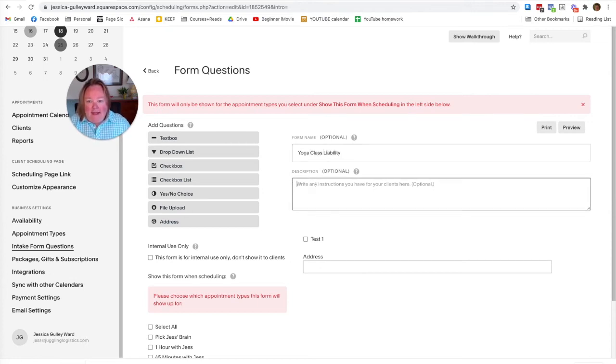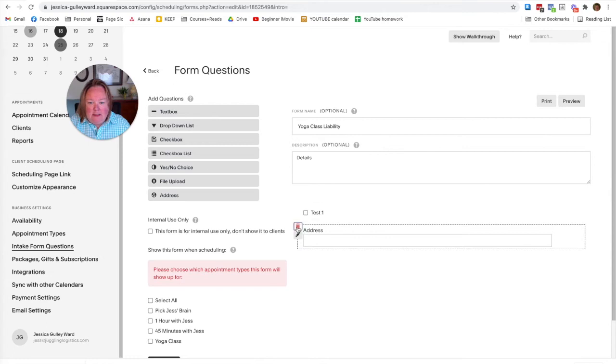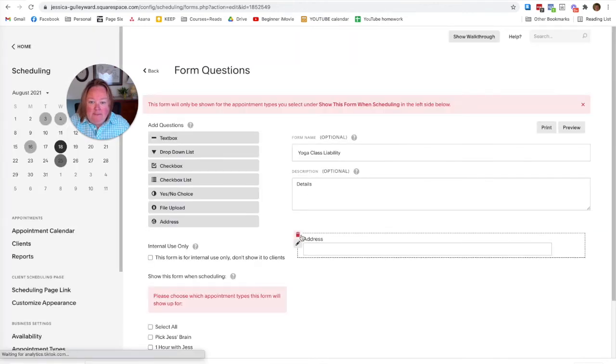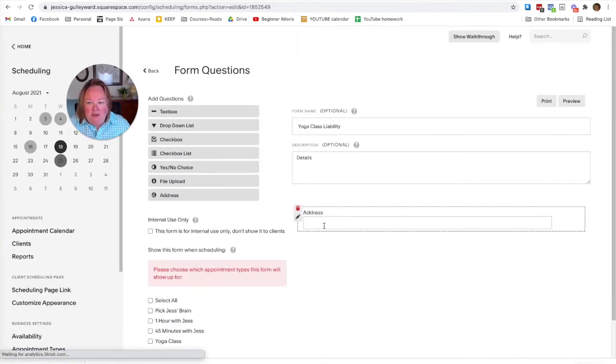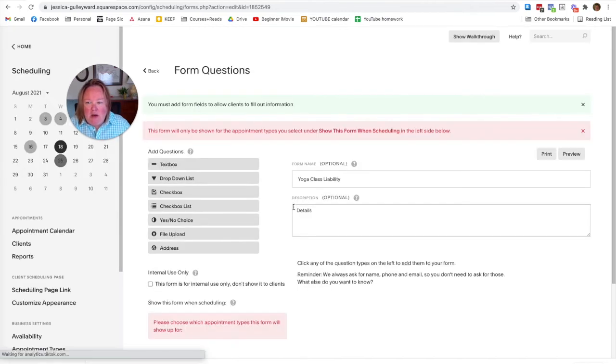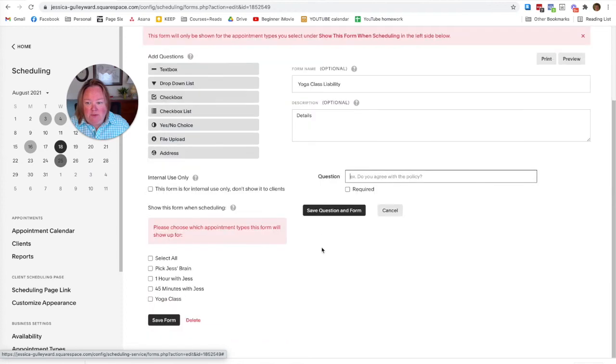I'm going to add details, and I'm going to delete this. I'm going to delete this because I don't really want their mailing address, but I do want to know how long they've been a yoga teacher. So I would drag that box in and answer your question, save the form, etc.